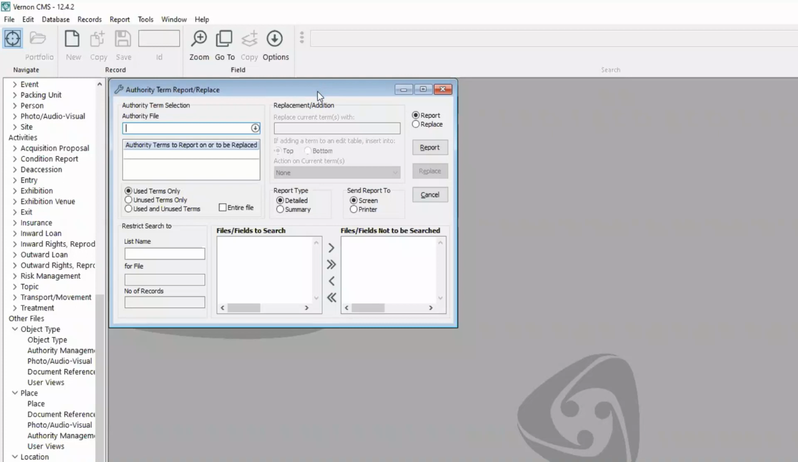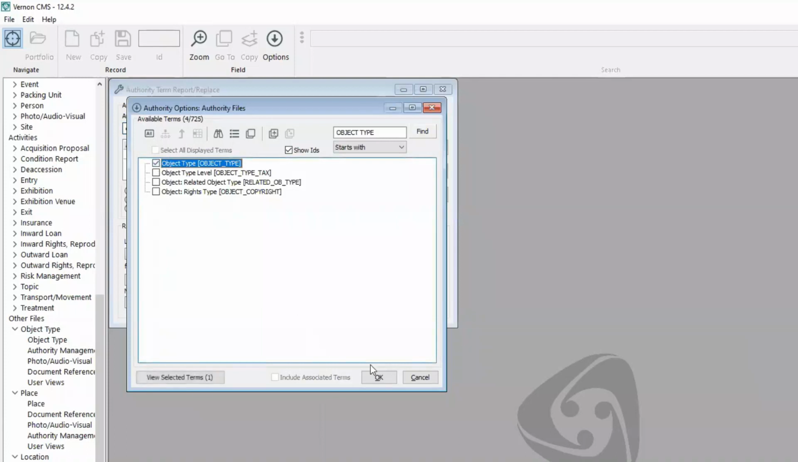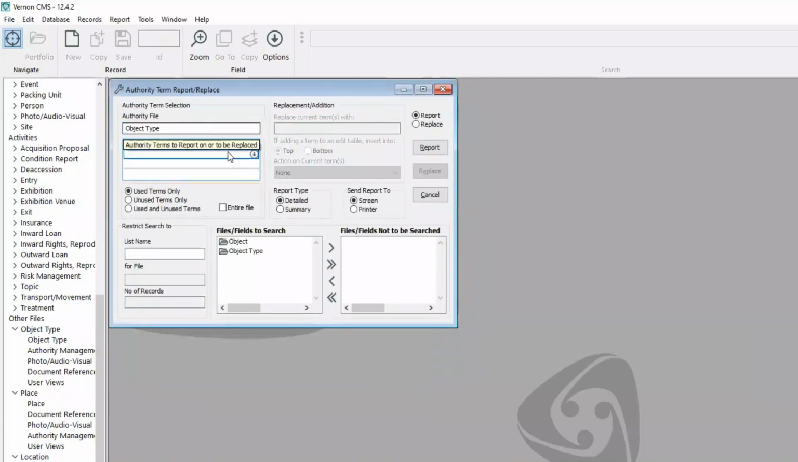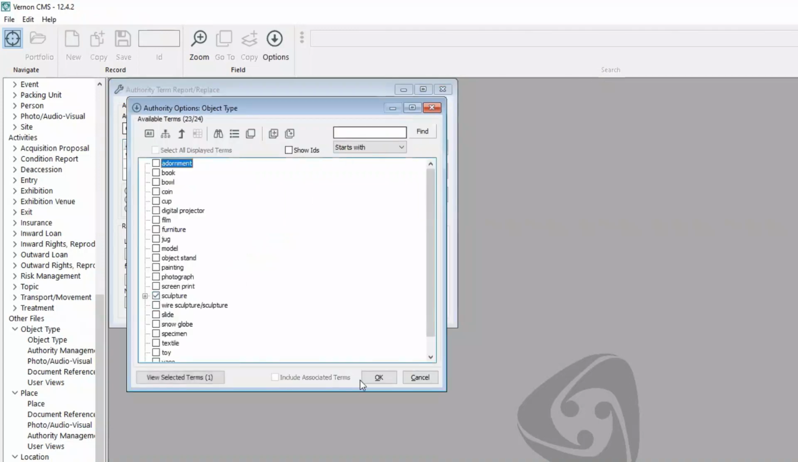So I've decided that I don't want to use the wire sculpture term anymore. I just want sculpture to be the term that's used. So in authority file, I'll enter object type and select that. And in the authority terms to replace field, I'm going to enter wire sculpture. I will select replace in the top right, and I'm going to replace it with sculpture. And I could type it in here. I could use the options button to choose it from the list.